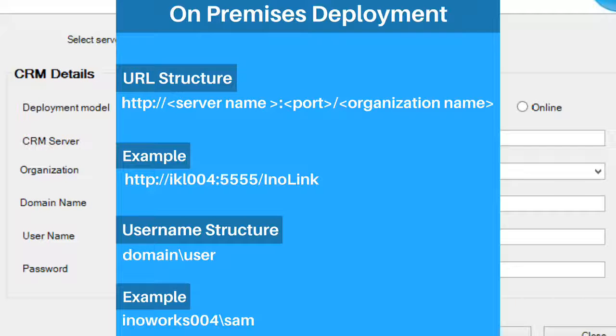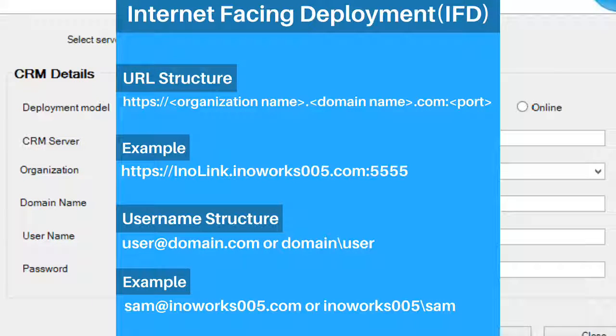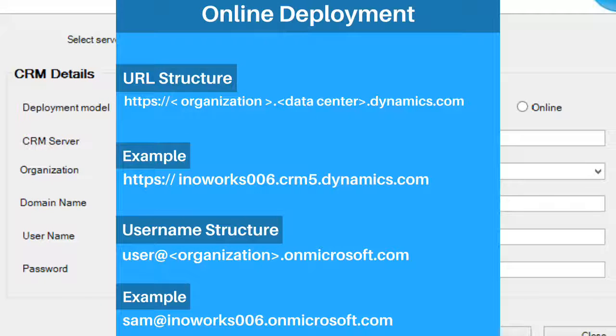For on-premises, the URL and username structure is as shown in the image. However, when entering details in InoLink, enter the domain name and user separately in their respective fields. For IFD, the URL and username structure is as shown in the image. However, when entering details in InoLink, enter the domain name and user separately in their respective fields. For online, the URL and username structure is as shown in the image.